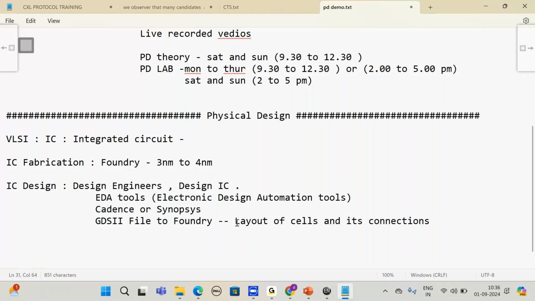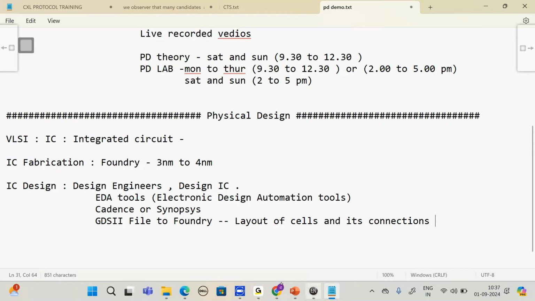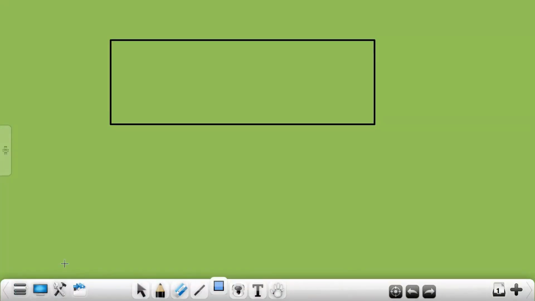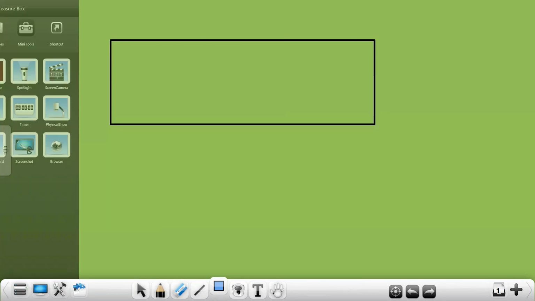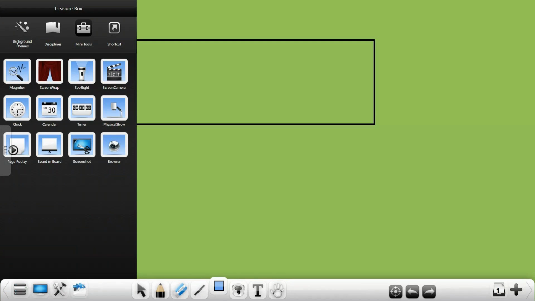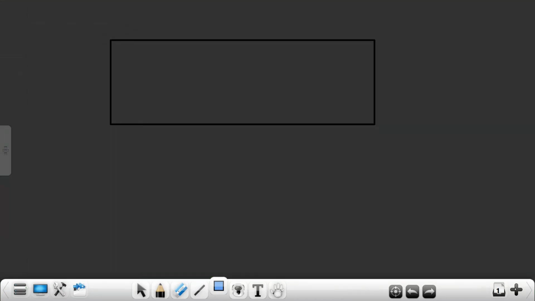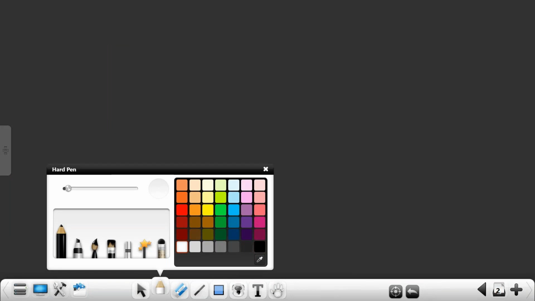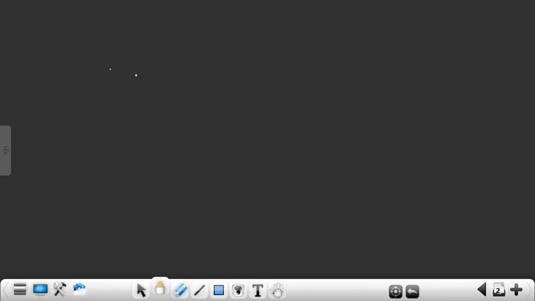Then what is layout? That is what you are going to learn in CMOS. You know at least the layout of a CMOS inverter. I'm not asking about a CMOS AND gate, I'm just asking about the layout of CMOS. So how many of you have undergone the CMOS course in your UG classes? You know this is a CMOS inverter, right? A CMOS inverter has PMOS and NMOS.